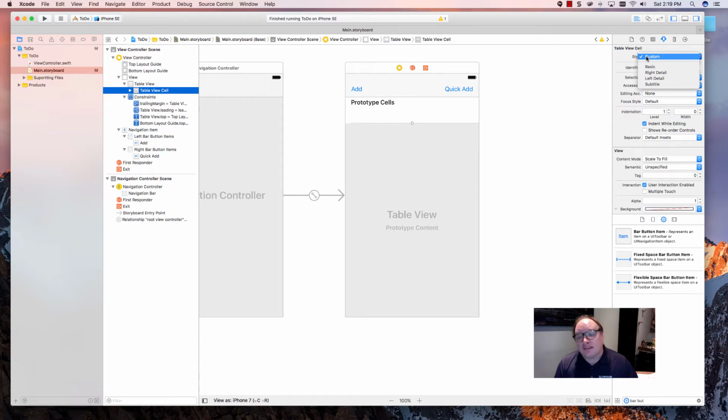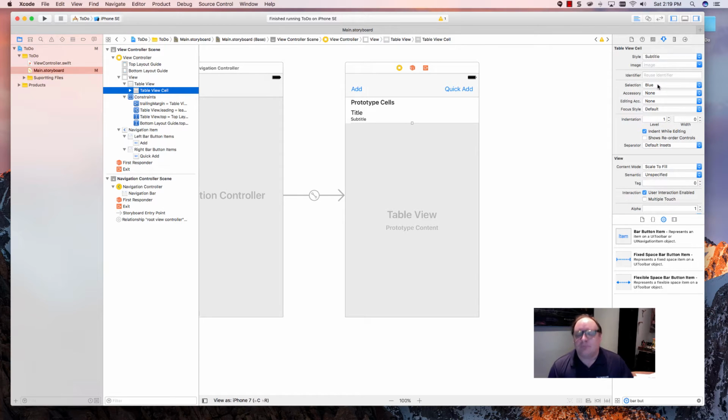There's many different types of cells. There's 4 built-in types, and you can make any custom type of cell you wish. Later on in this course, we'll be making lots of custom cells, but for this example, we're going to use the subtitle style. A subtitle style has an optional image which we won't be using. The key thing that we need here is what's called the identifier. The identifier is how we're going to ask to get cells out of the cell queue. It's how we're going to reuse those cells.